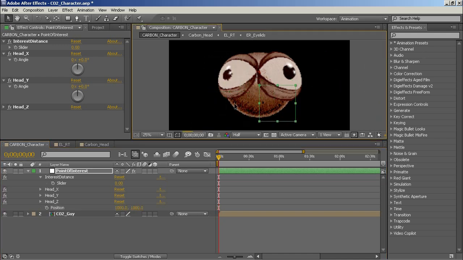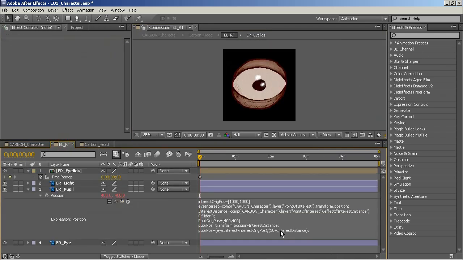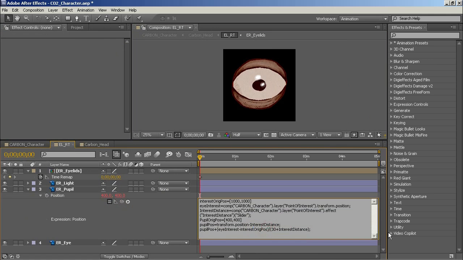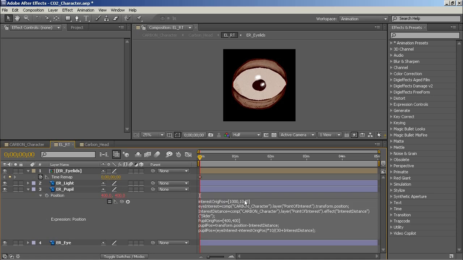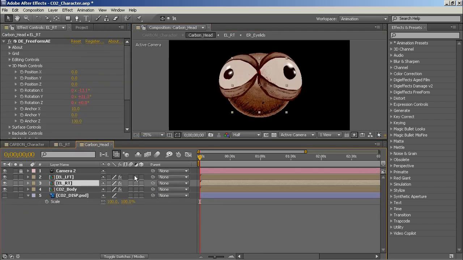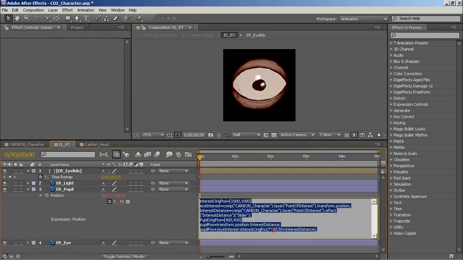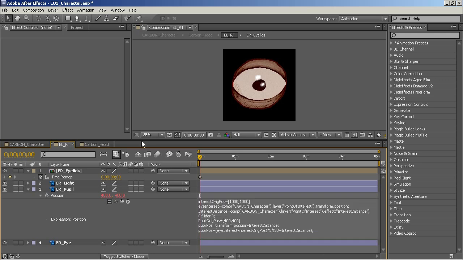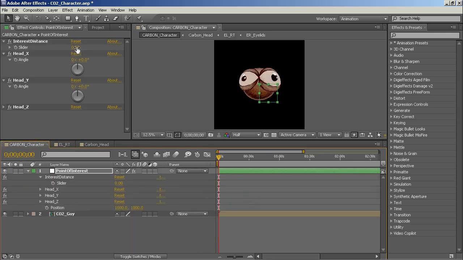The only thing I don't like here is I'm having to move the null object a lot to get any action from the pupil. So I'm just going to change this value here. I'm just going to add a multiplier here to make the pupil travel a greater distance. Okay, there we go. That's plenty. That should do it. I don't want to have to move my null object too far to make stuff happen. And the only other thing I'm not loving here is it's maybe a little too extreme. Let's try this again. Okay, and I think also the eye is a bit too far to the left.